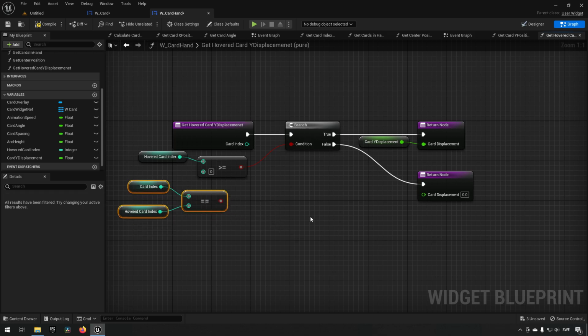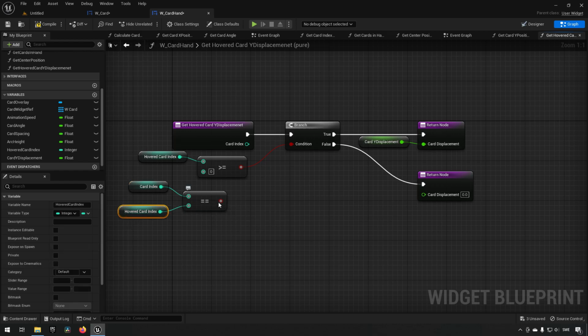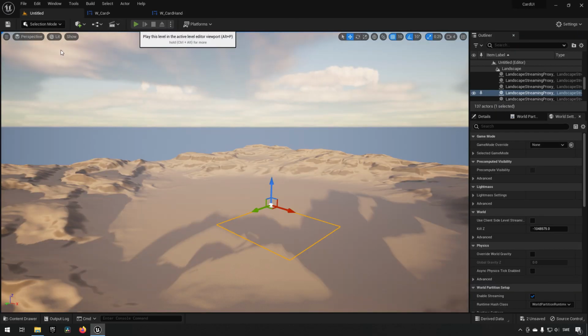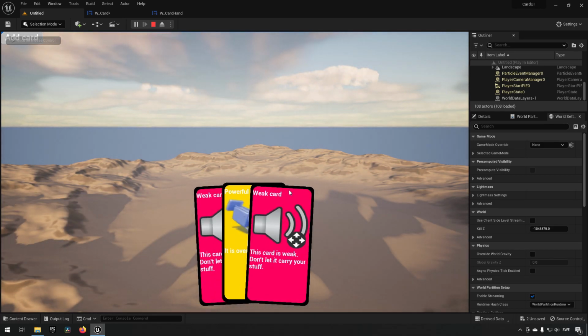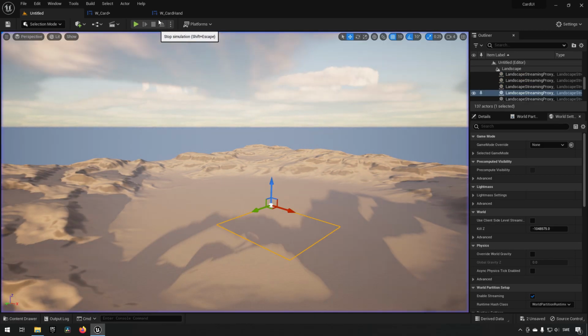Now, you could reason that instead of using this comparator, we could just do this one by itself and say, well, if the card index is the same as the hovered card index, then we want to have the displacement, otherwise we don't want to have it. So if we were to check it now, we can see having 3 cards here, hovering over one of the cards actually doesn't do anything.